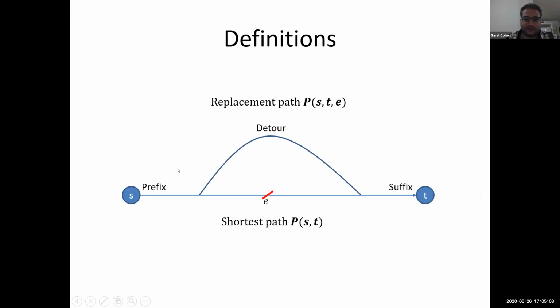So let us use the following definition. The shortest path from S to T is denoted by P(S,T), and the replacement path P(S,T,E) is the shortest S to T path that avoids the edge E. Without loss of generality, we may assume that the replacement path is composed of a common prefix with the shortest path, a disjoint detour, and a common suffix with the shortest path.